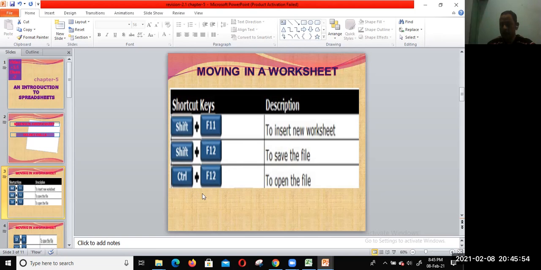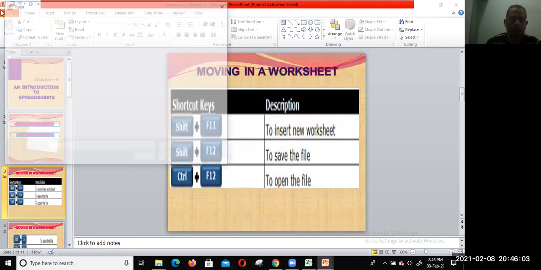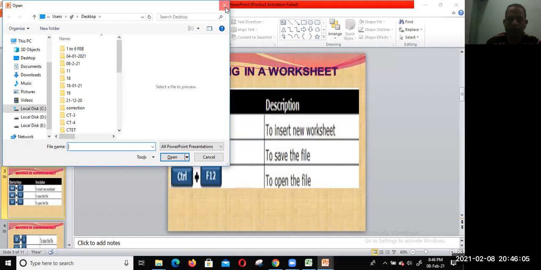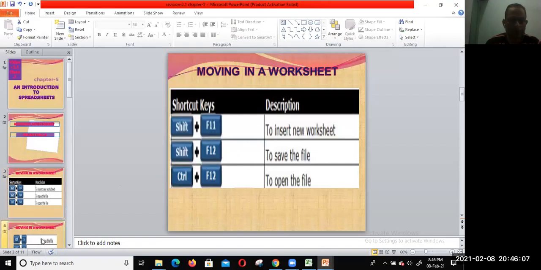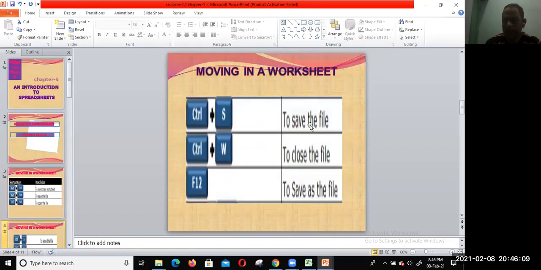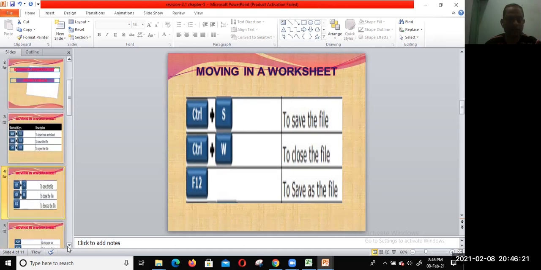Control plus F12 opens the file. You can use Control plus F12, or Control plus O, to open a file. Control plus S saves, Control plus W closes the file, and F12 is Save As. We can use F12 to save as the file.